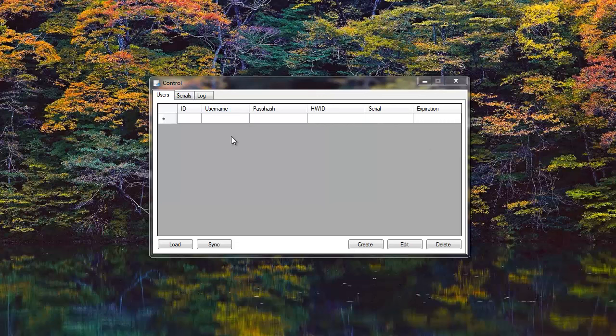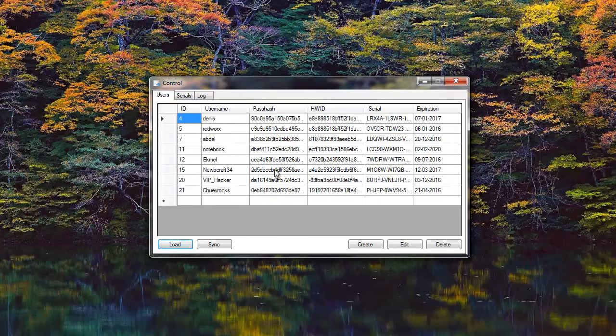But I haven't added all the features from my PHP one yet to this one, like generating serials. Basically that's the only one missing compared to the PHP one. So I'm going to quickly show you what it can do and how it works. So I can load up all the users.